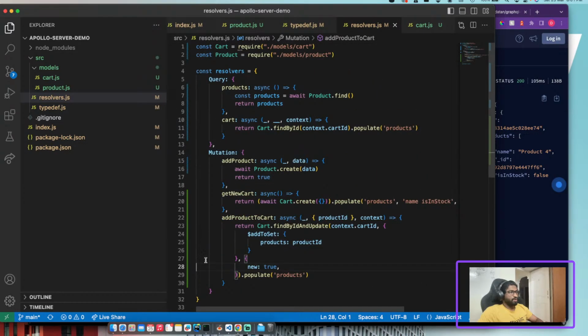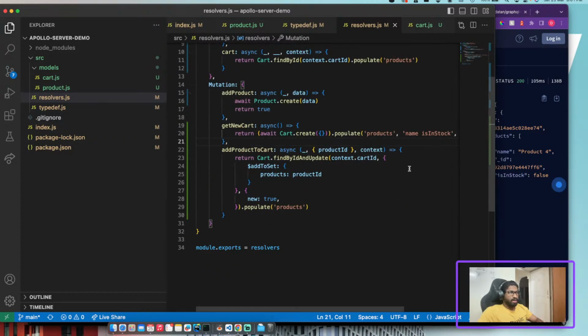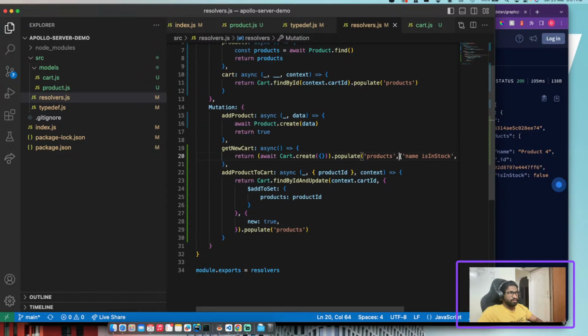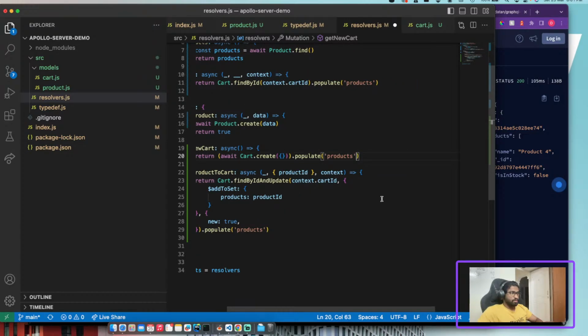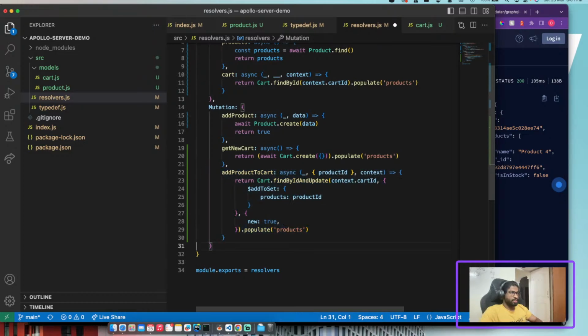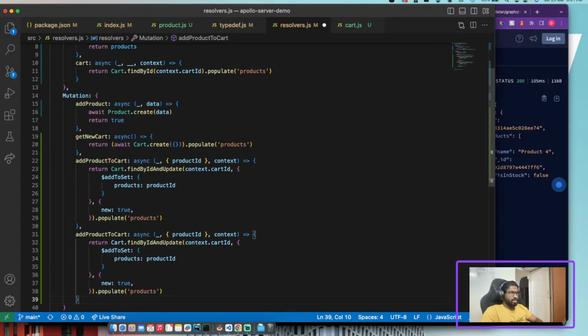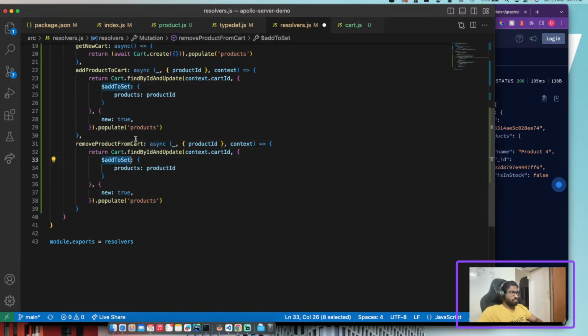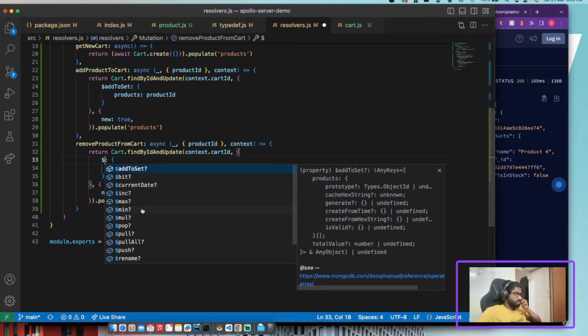So we can then also add a function to remove an item from the cart. So we'll just do that. Just copy paste this function. It's gonna look pretty similar to this, except we'll only change the operation here, remove product from cart. Instead of add to set, I think it's gonna be pull, I guess.